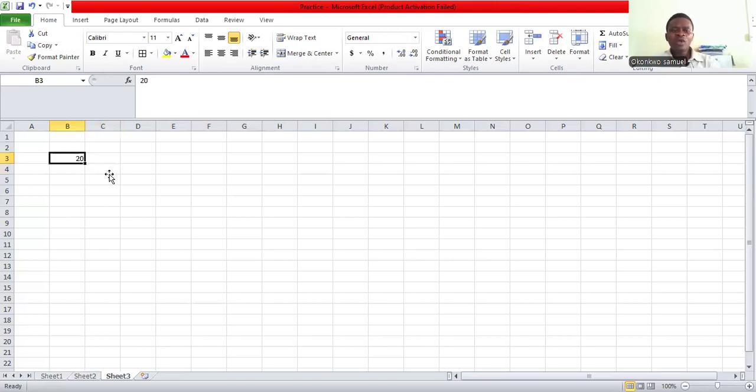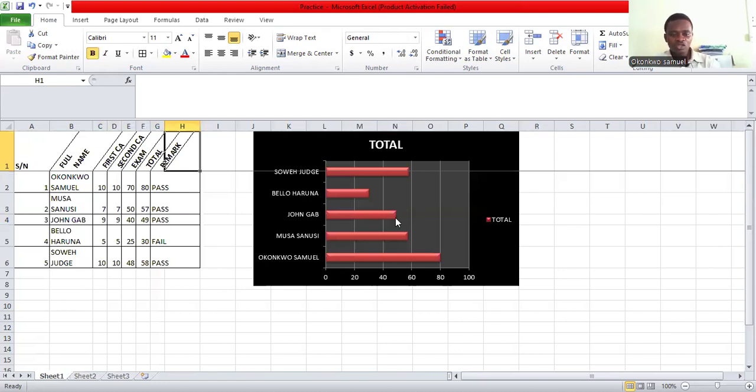Where you have the rectangular box at any point is called the active cell. It is the piece you are working on at a particular time. Now we said this is what we want to achieve. At the end, we should get this. So without wasting time, let's get into it.